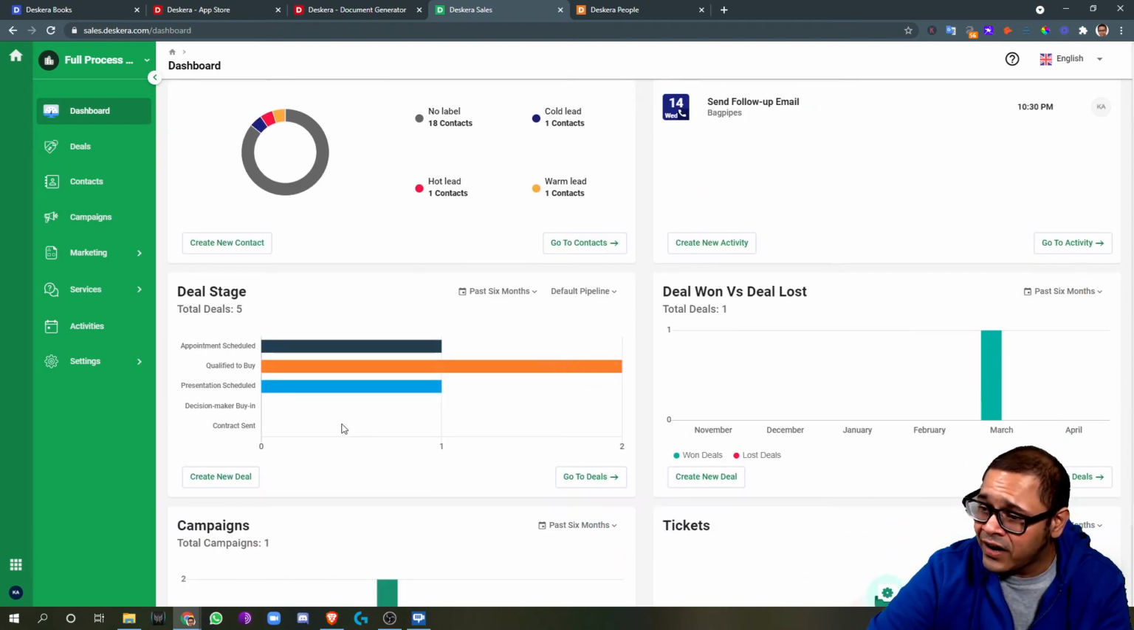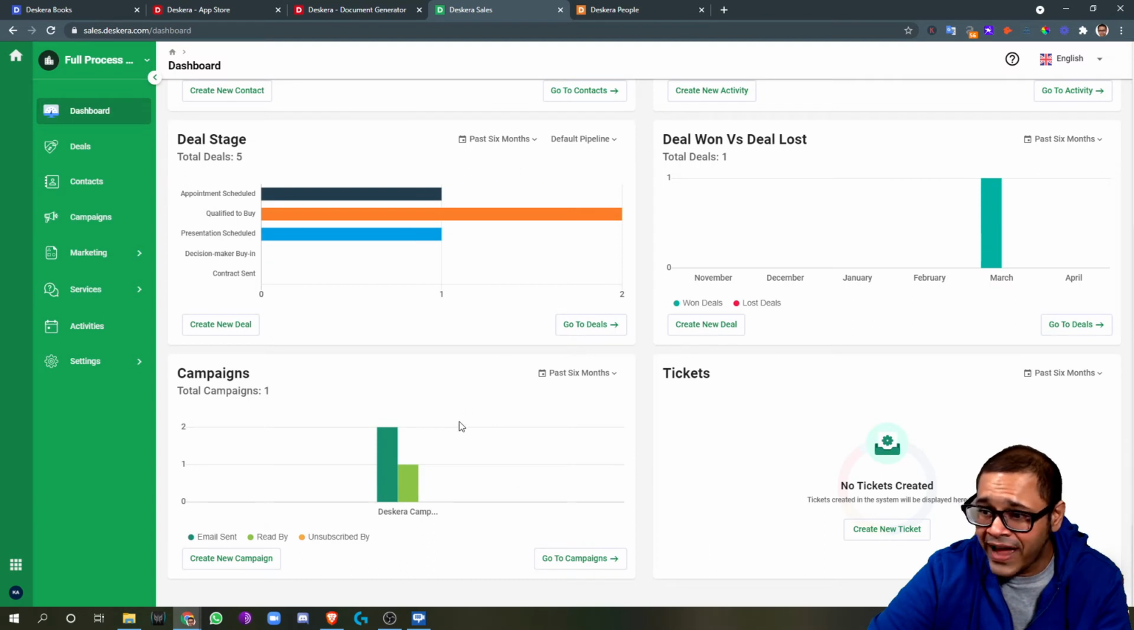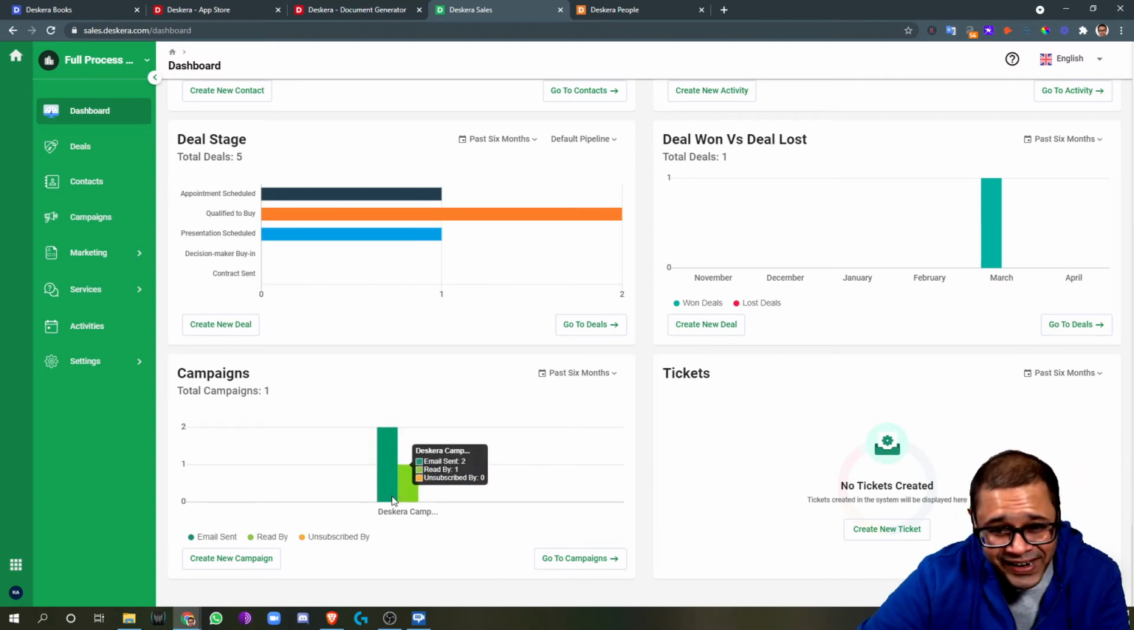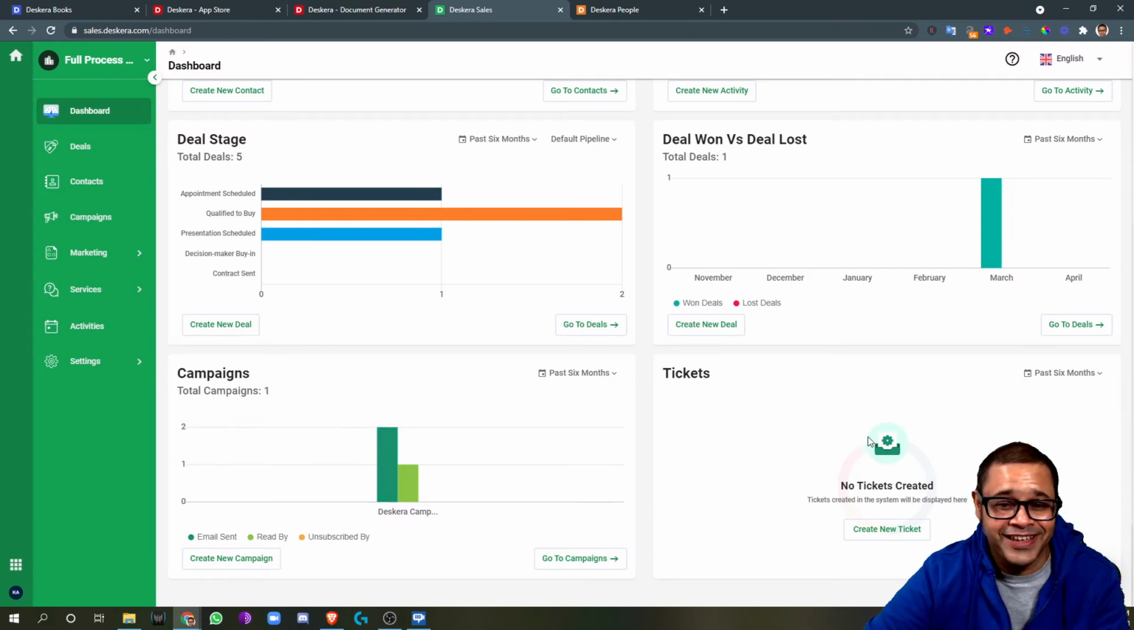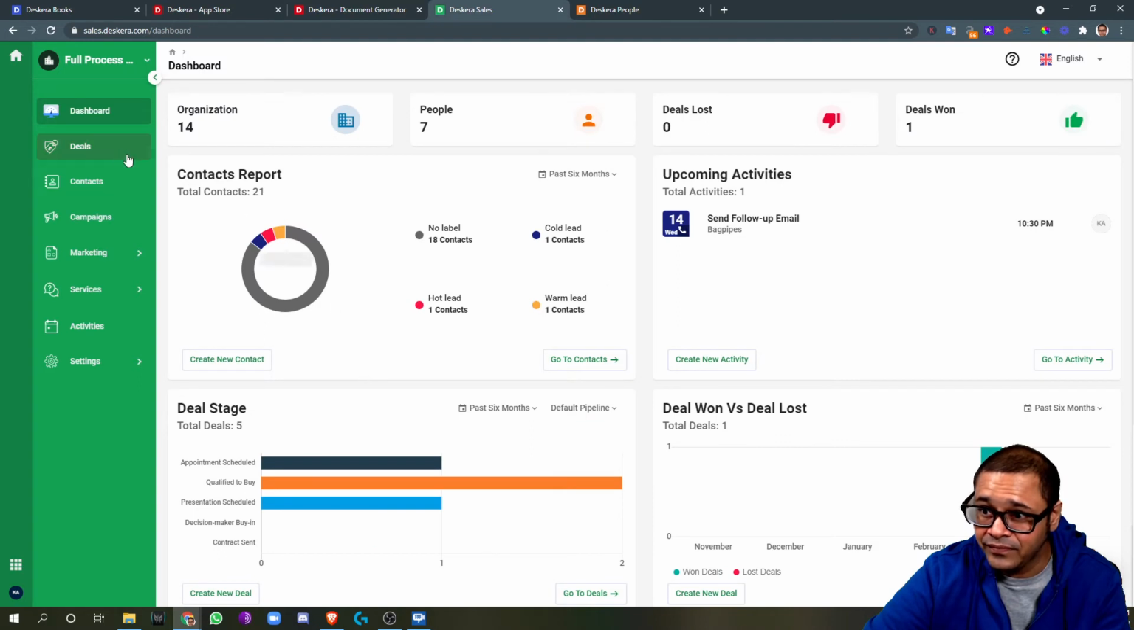You can get an overview of how your sales pipeline is looking. You can see how many deals you have won or lost along with the values. You can see how many email campaigns you have run to attract more customers, and you can see how many support tickets have been coming through from your support channel.